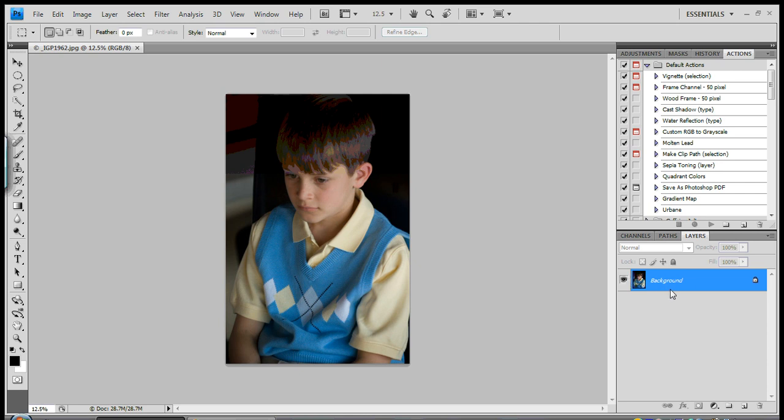I'm going to show you something quick and easy, and we're going to use an adjustment layer to make a black and white, and we're going to do it not the wrong way. So first, let me show you how to do it the wrong way.